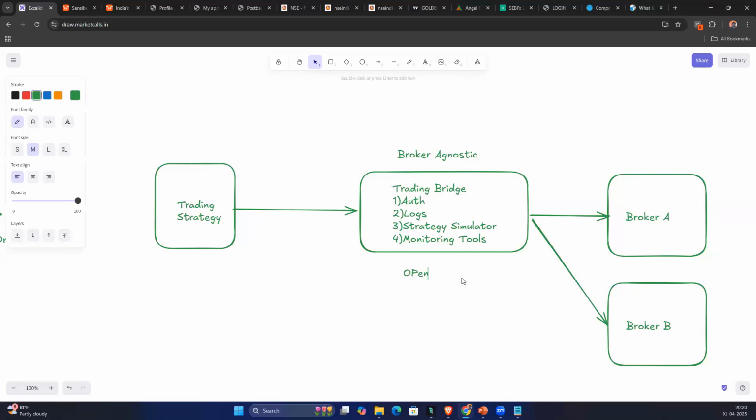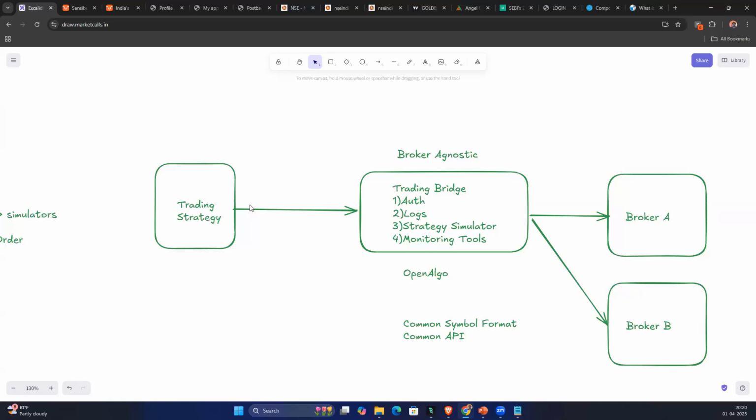So OpenAlgo is trying to solve this. Basically it has a common symbol format, and OpenAlgo has a common API standard as well, a common API. Which means when you interact with your trading strategy, your trading strategy is always going to interact with the OpenAlgo API, not with the broker API. On top of the broker API, we're going to have something called the OpenAlgo API, which is not going to add any extra delay to your strategy.